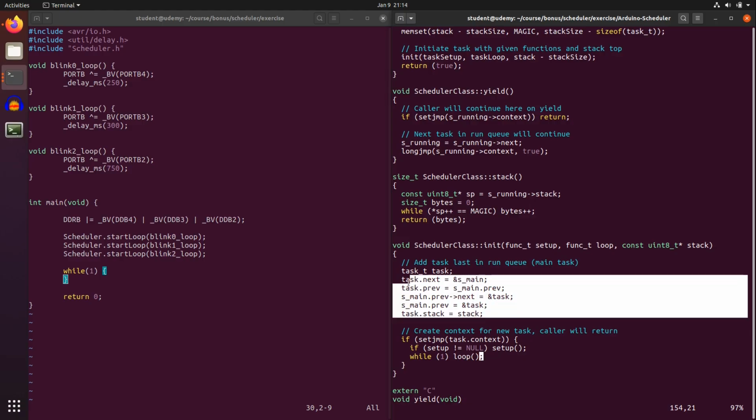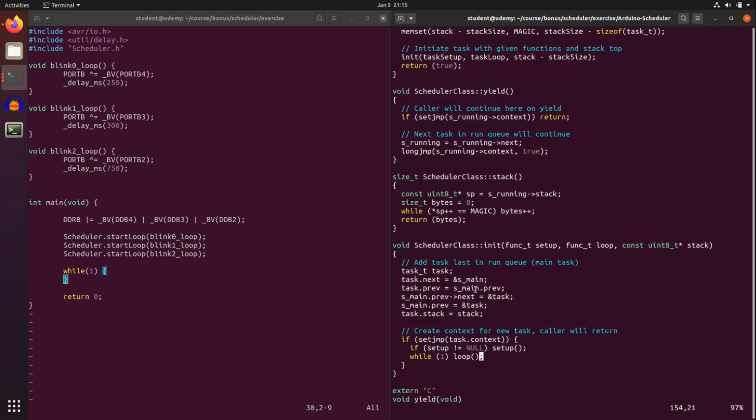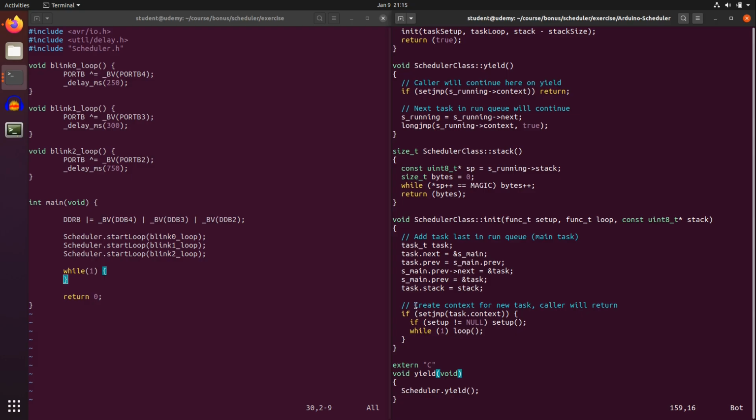So the queue containing our tasks seems to be a double linked list. So our new task is added here. And then the context for the new task is created, the caller will return. And then we have a set jump here. And as parameter, it takes the task context. What does set jump actually do?